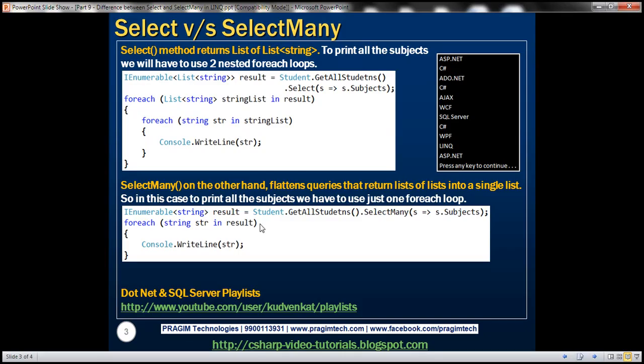So in short, what is the difference? In this example, the Select method returns a list of lists of strings. So obviously to print all the subjects of all the students, we will have to use two nested foreach loops. But on the other hand, the SelectMany method flattens queries that return a list of lists into a single list. So in this case, to print all the subjects, we just have to use one foreach loop.